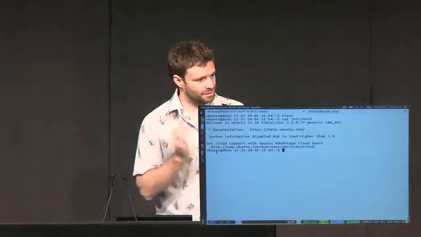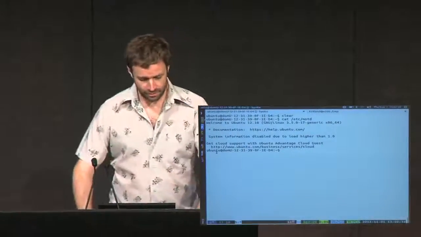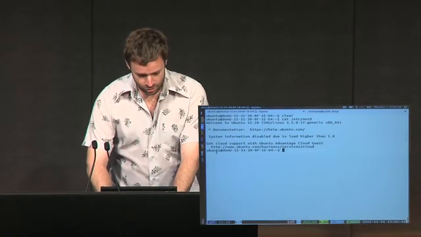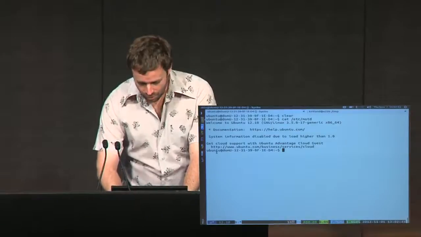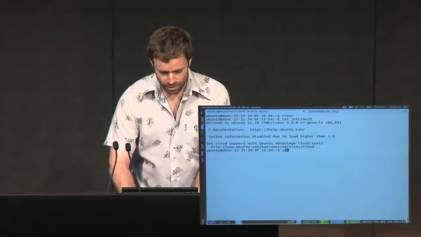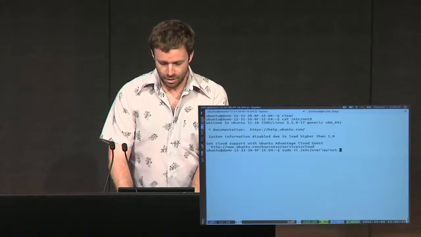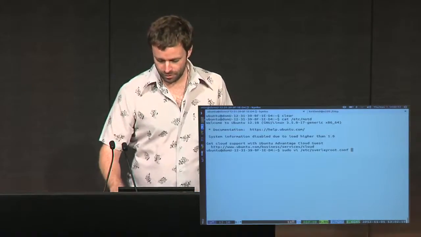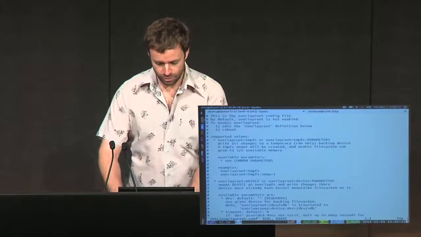Howdy, howdy. I'm going to demo overlayroot for you today. It's something that Scott Moser helped me with in the last cycle. This is an Ubuntu 12.10 image in Amazon, launched 2 or 3 minutes ago. In every default 12.04 image, we now have this package called overlayroot, and there's a configuration file, overlayroot.conf.